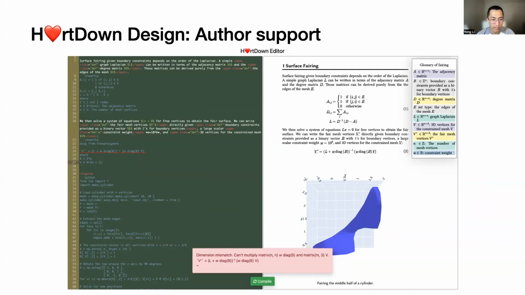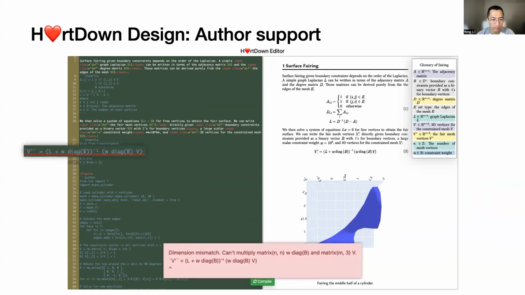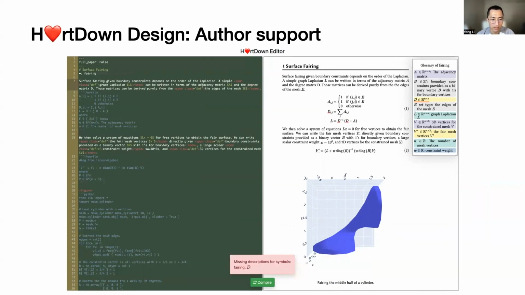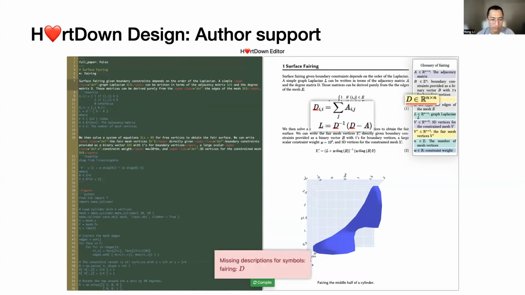rtDown helps authors write correct math and complete prose. Error messages appear whenever the user's formulas contain incompatible indices, dimensions, types, or erroneous syntax. The editor displays the rtDown compiler error message and highlights the appropriate line in the source. When symbols are not described with prose, they appear with red underlines in the viewer.